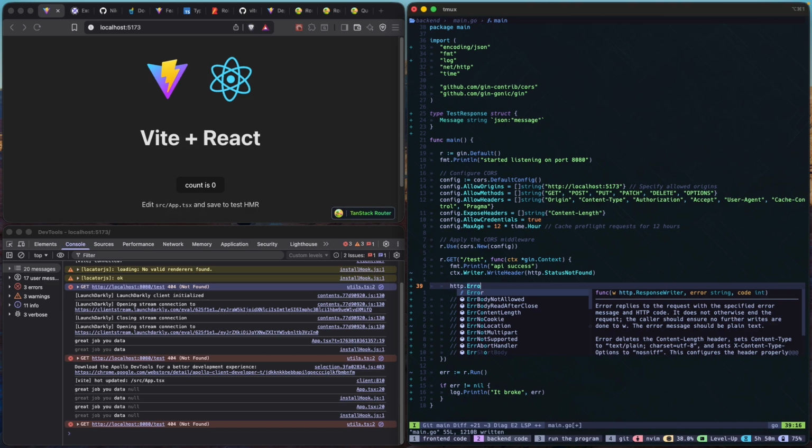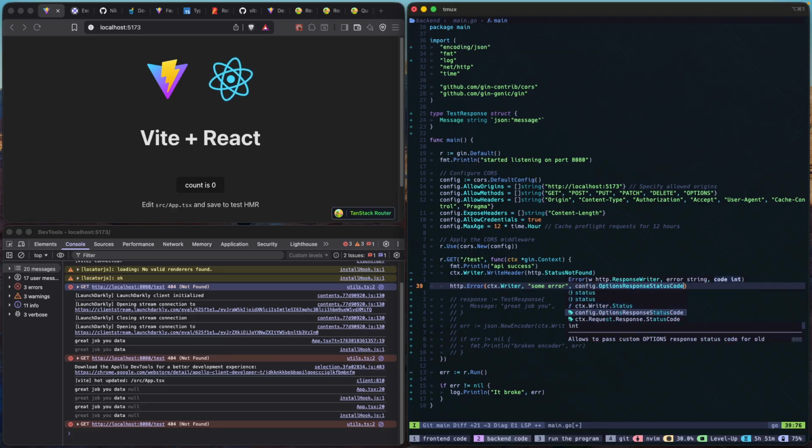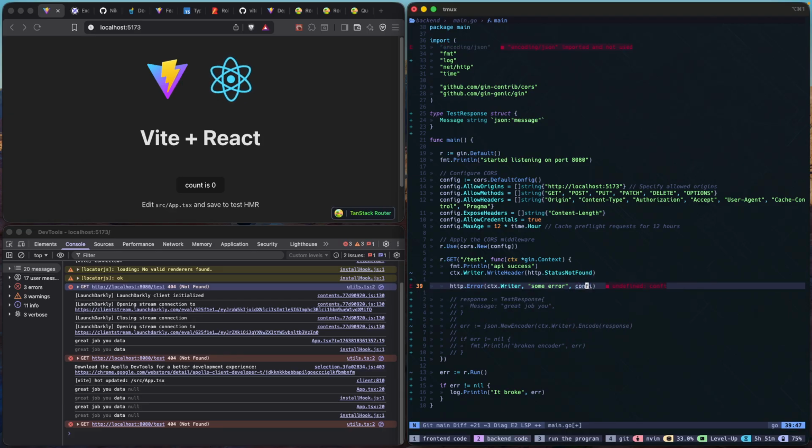Let's see. Error replies to the request with a specified error code and message, and it does not end the request. Caution: ensure that no further writes are done to W. The error message should be plain text. Okay, let's respond. Let's give it the writer. Error, some error. And code, let's go with the status not found, and let's hide this as well.